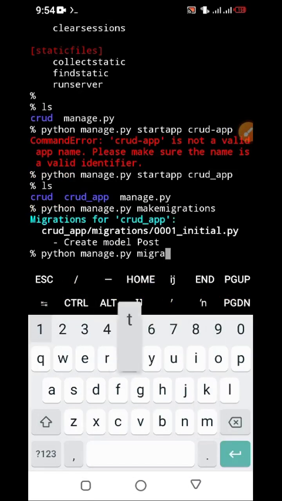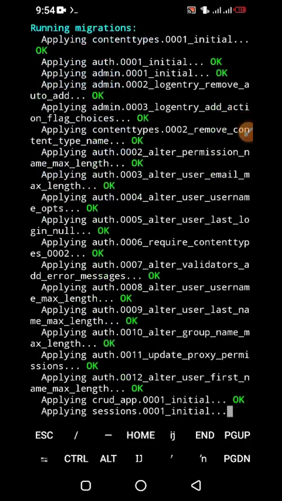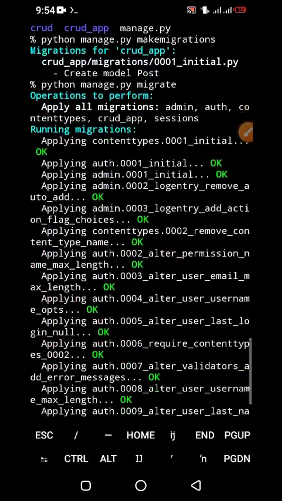migrate. This will apply them to the database, so that it'll be like a table, a Post table, and it has a column for title and a column for body, like that, you know. So let's do migrate, and we're going to see a lot of migrations right here, because Django has a set of things that it handles by itself for us. So all of those things can be seen here.